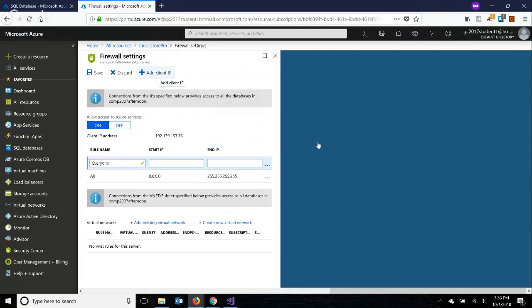Yeah, so you can do it one IP at a time, or you can just allow all IPv4, and that way, no matter where you are, you can connect to your database. So I would recommend doing that. So you just put in this full range, 0 to 255, all subnets, and then just click Save.